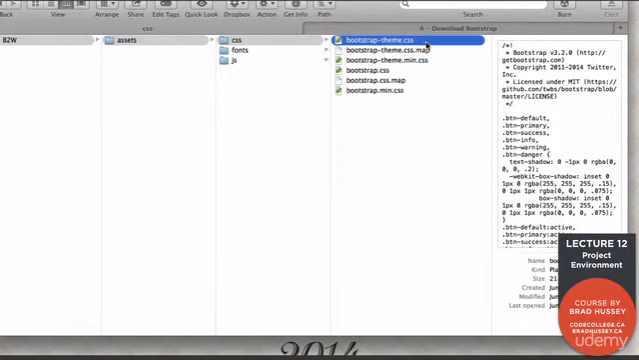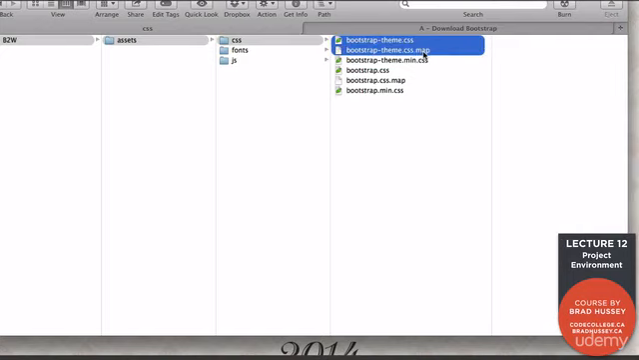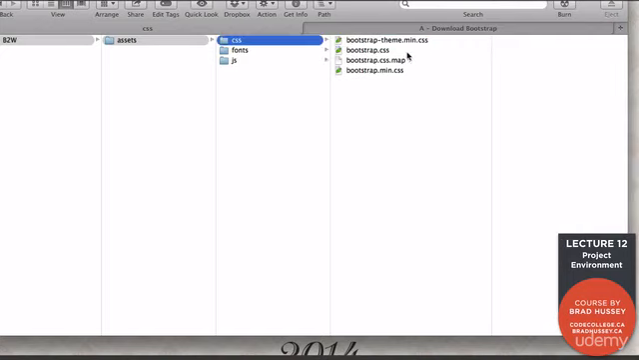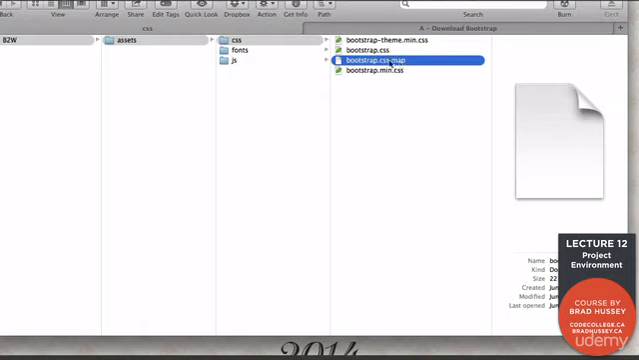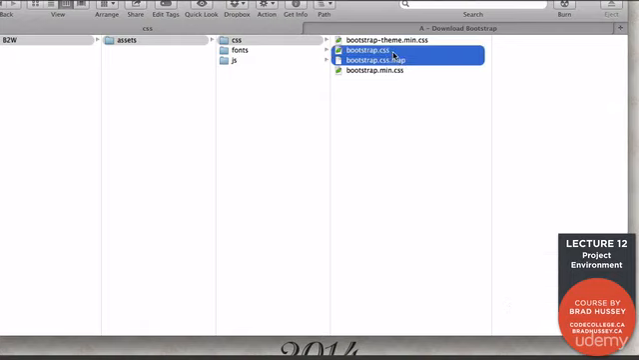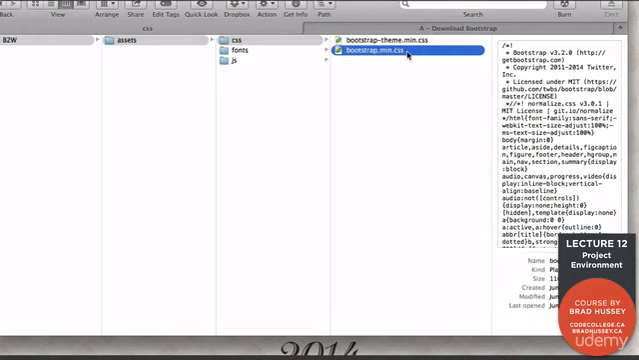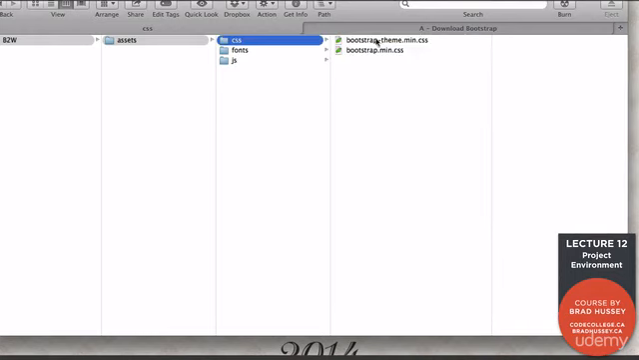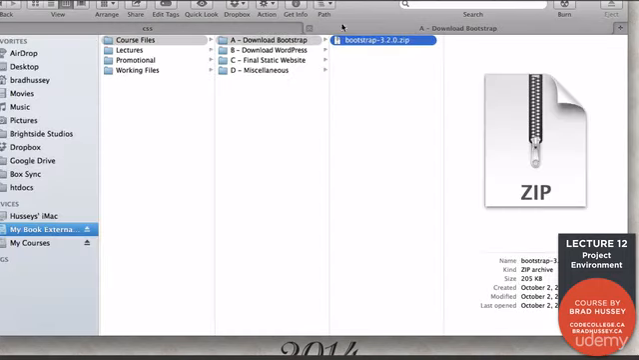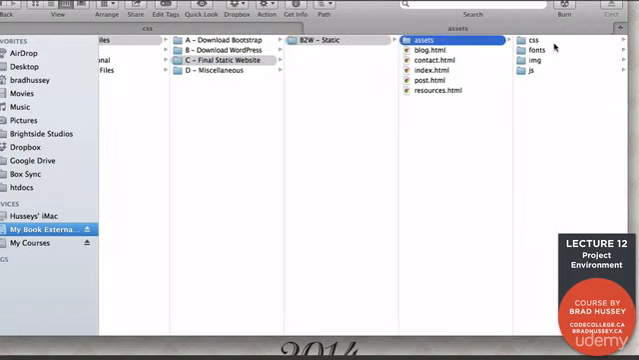So get rid of the theme.css and the map files there. Same with this: I don't need the CSS map or bootstrap.css because we have a minified version. So here we go. Nice clean CSS folder, with theme.min.css and bootstrap.min.css. That's what we need here. Let's go over here to our final static website and make sure we're doing all right.